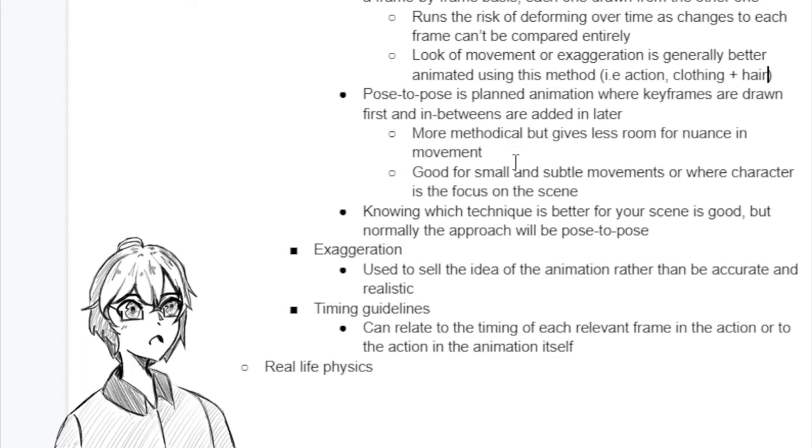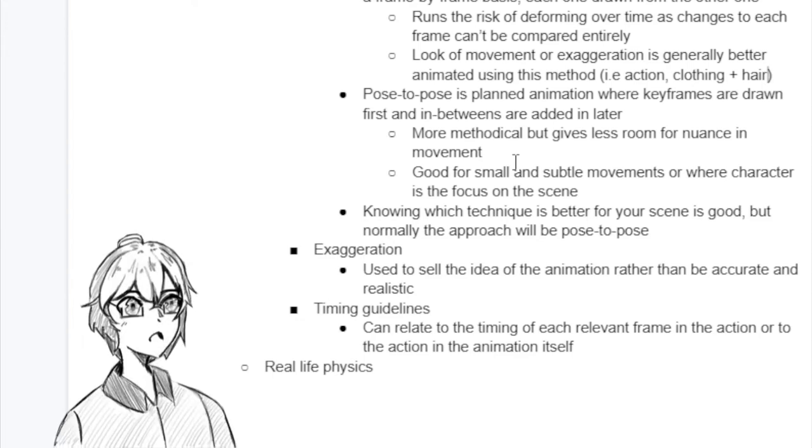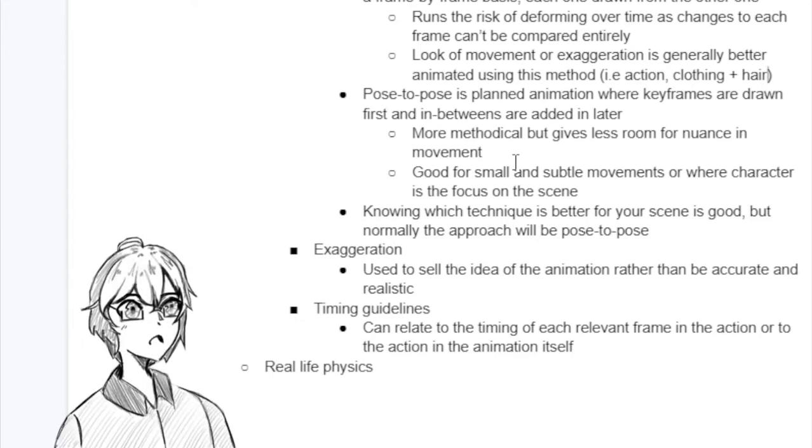This helps create a consistent look across your full animation sequence, but because of that, it kind of removes a lot of the individual nuances of each individual frame, because you're keeping a lot stronger of a consistency between each frame. So knowing which technique is better for your scene is good, but normally the approach will be pose to pose, so keep that in mind.